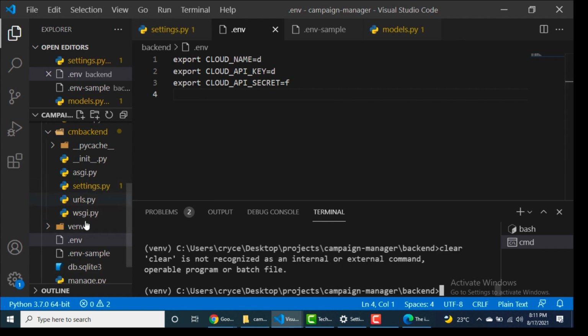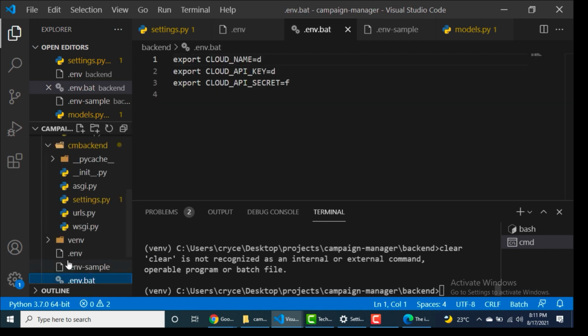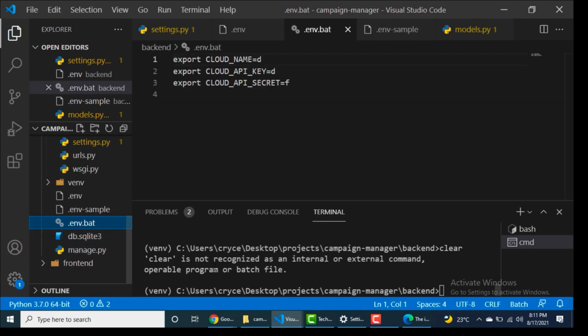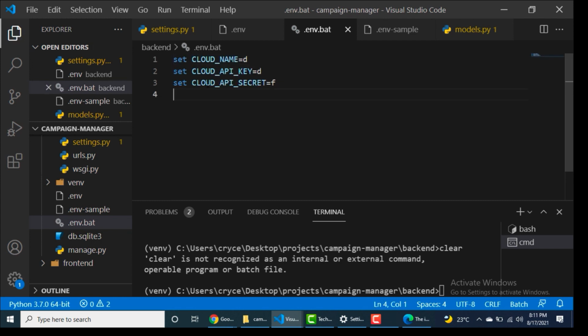So what I'm going to do here is duplicate this file and rename it to env.bat. A BAT file is an executable file that we can execute with the contents from the terminal, from the command line. So instead of using export, we are going to be using set instead. So this is what works on Windows. So we can do set. And you can see VS Code actually understands the syntax.